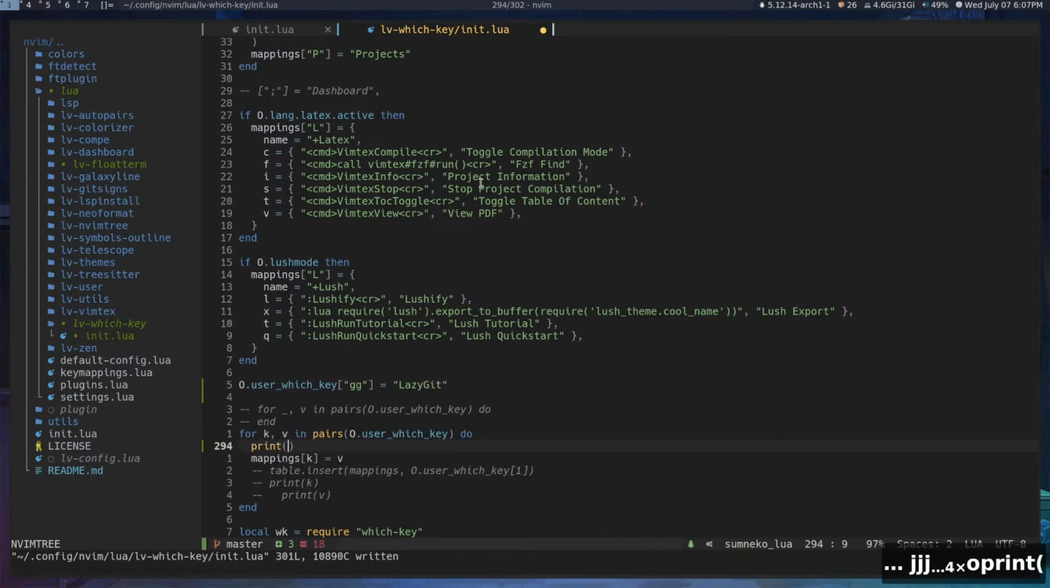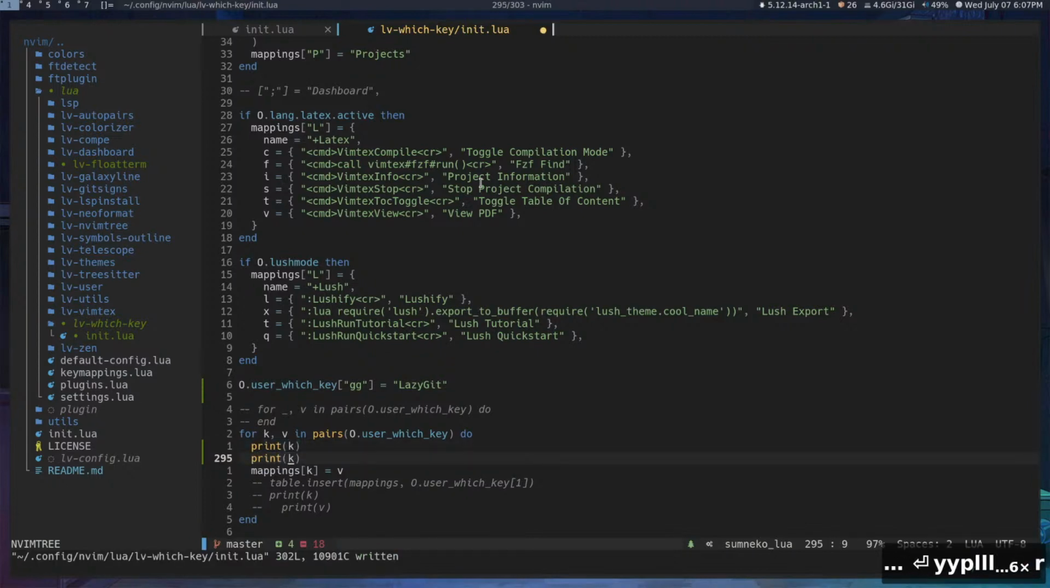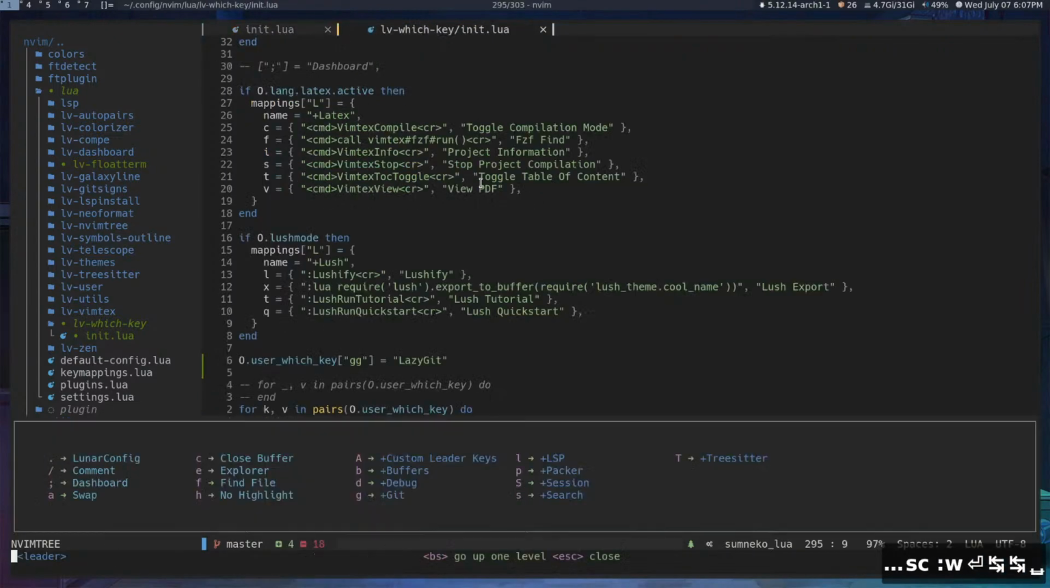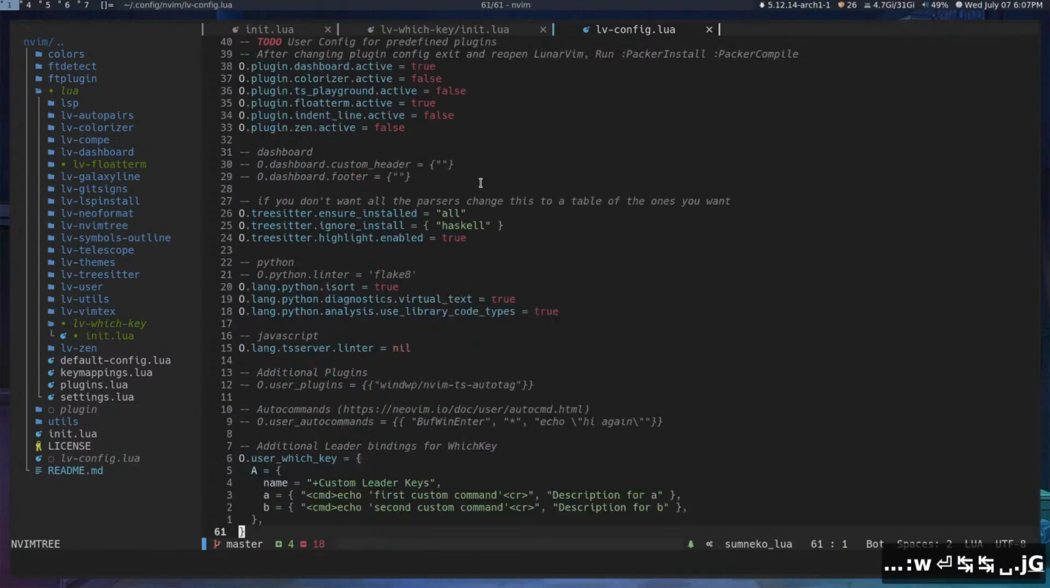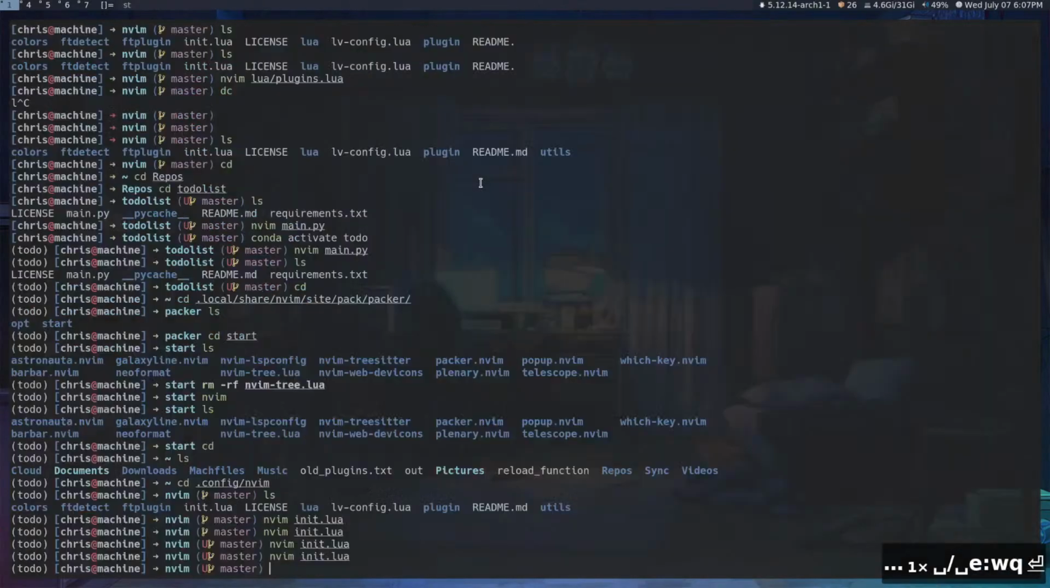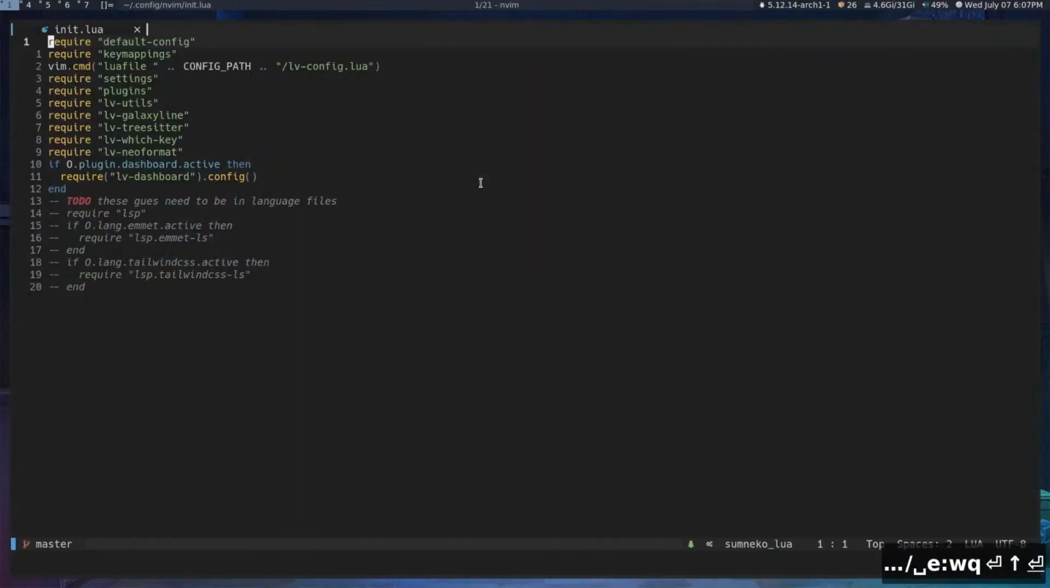We'll do print. I don't know. Okay, we should see A and whatever else. Let me get rid of those actually. And we'll print V, and then we'll jump back over to, luckily I have this now. We'll jump down here, we'll comment this out, save this and quit, come back up.